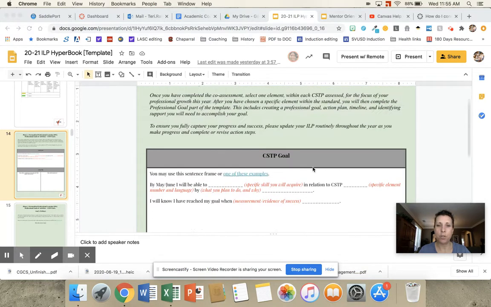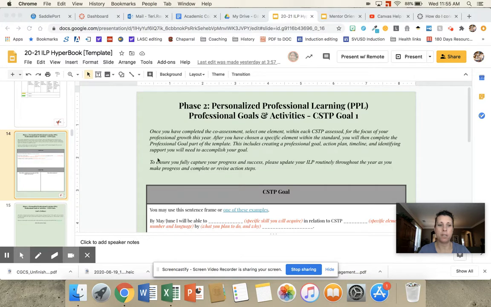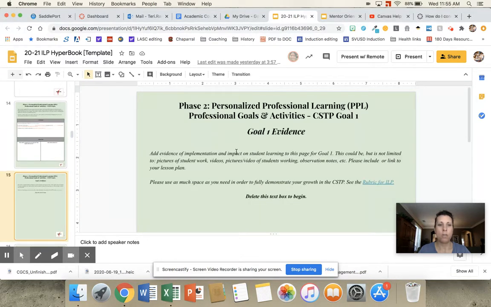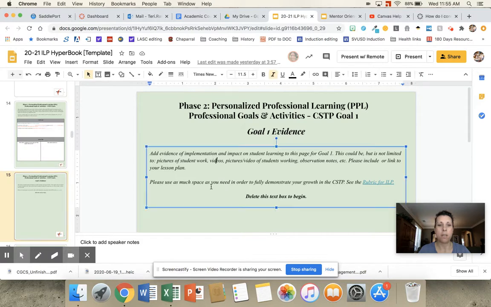So if you are a year 2 candidate, you will notice that this looks a little bit different than last year. The next slide is your evidence. So once you have filled in your action plan and you are working towards your goal, then you want to come up with some evidence. And it says here at the top, you want to add in things that could be limited to, but other things could work as well. Pictures of student work, videos, and we know right now we're on distance learning. It could be a recording of a Zoom meeting or a class meeting, pictures or other videos of student working, observation notes, and you can also include or link in your lesson plan.